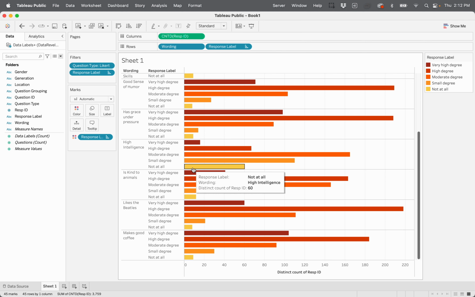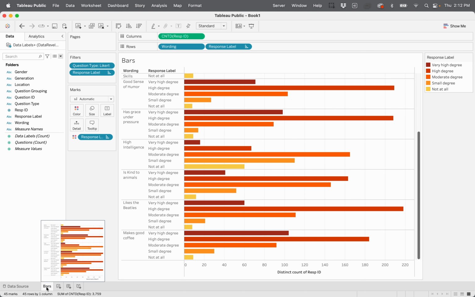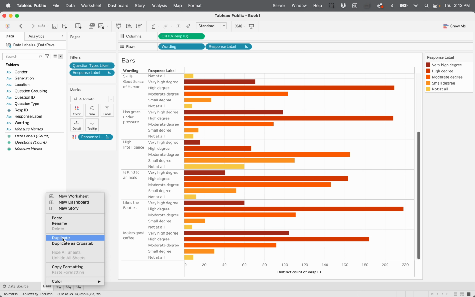Okay, so I'm going to leave this sheet as it is. I'm going to just rename this sheet bars. So I'm just double clicking in there. I could also right click and go to rename. So I'm going to name this, and then I'm going to right click on it and go to duplicate sheet.